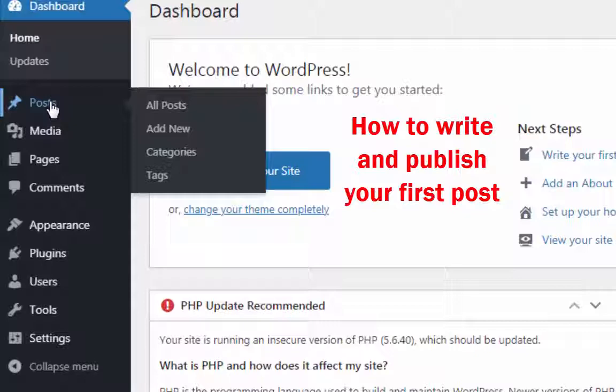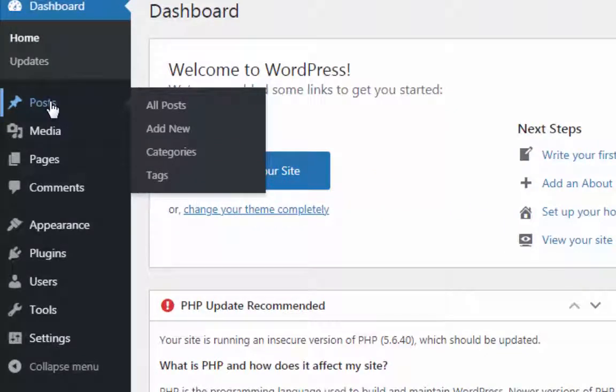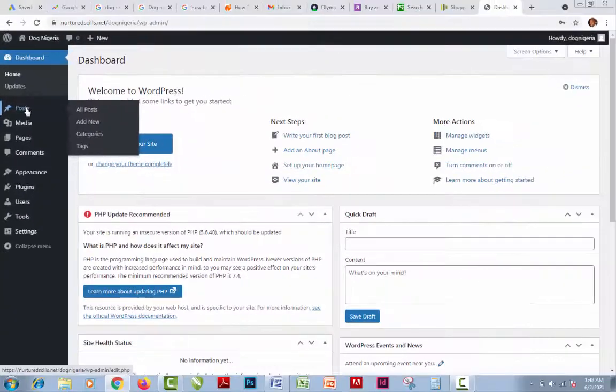So, and how to ensure that whatever post you're writing, you're not just writing it out of the blues. You've done your research and it is targeted at a confirmed keyword that generates volume, that has good relevance to your blog, and that has good commercial intent and low competition. Okay, so let's get down and say all posts.